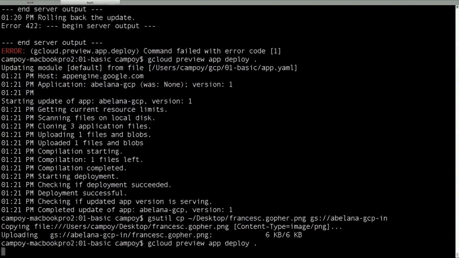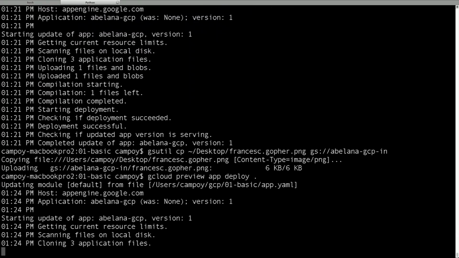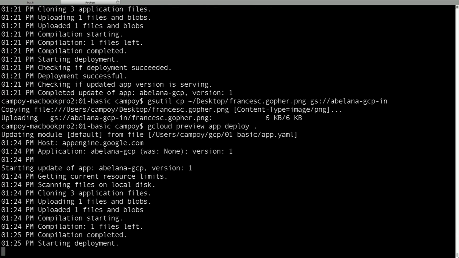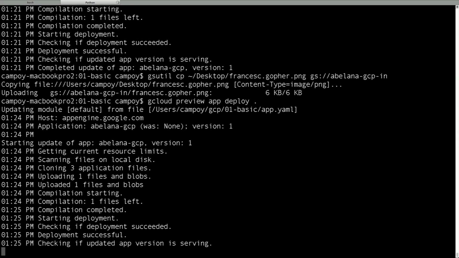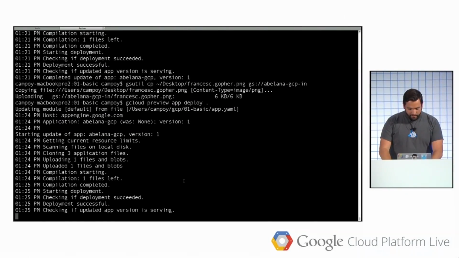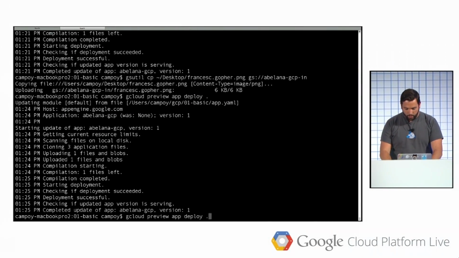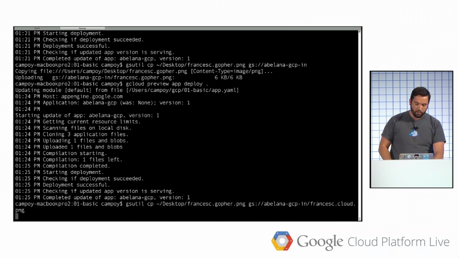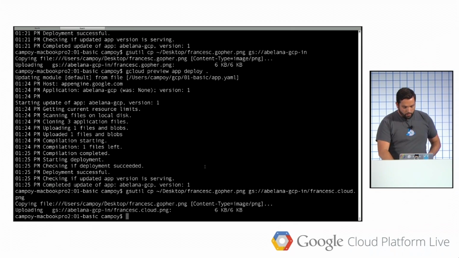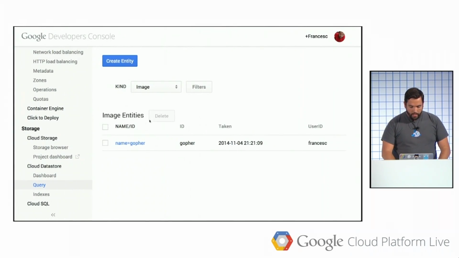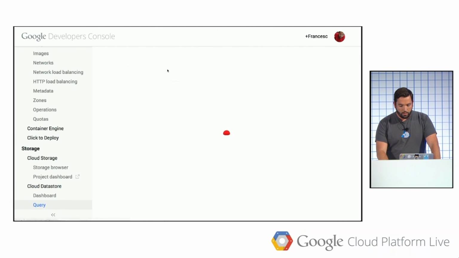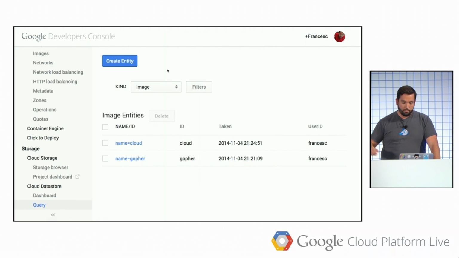Let's try it. Let's deploy it. And I'm going to upload a second image to see that the list can have more than one element. Otherwise, it's not really a good demo. Let's see. Cool. Let's call it something different. Cool. And now, if we go here, we'll see that we now have 2 images.